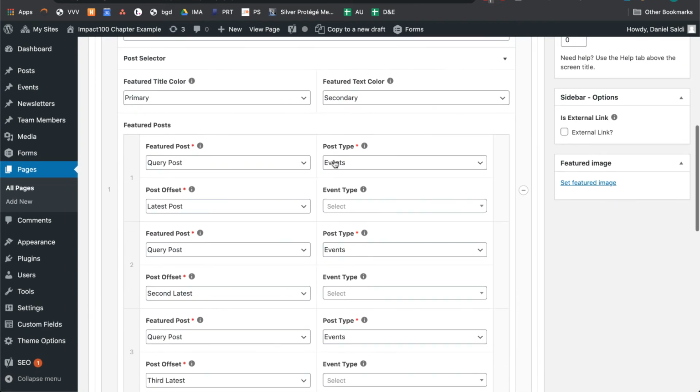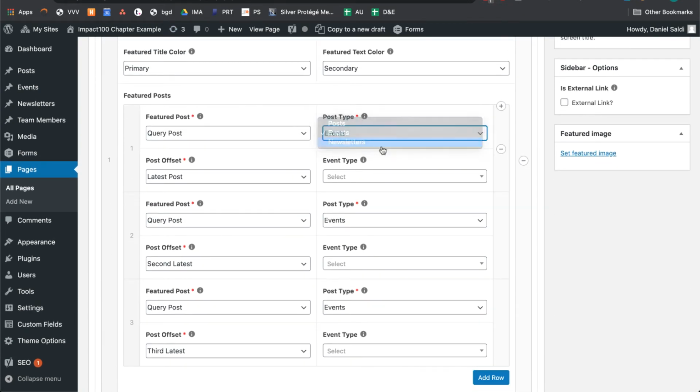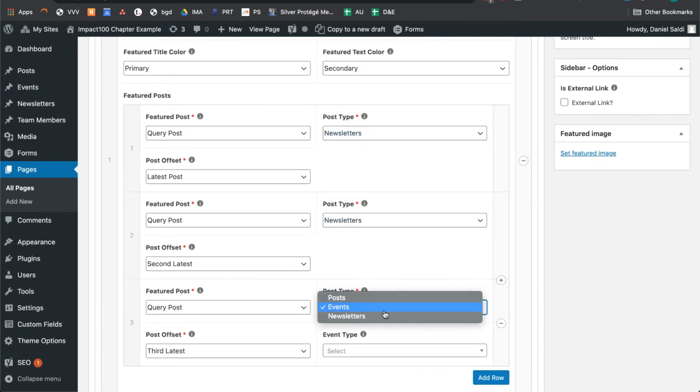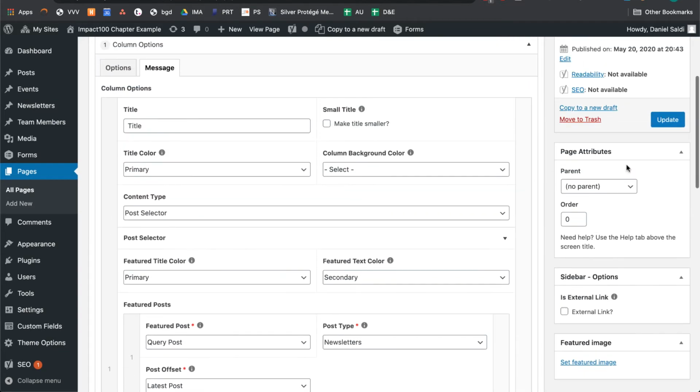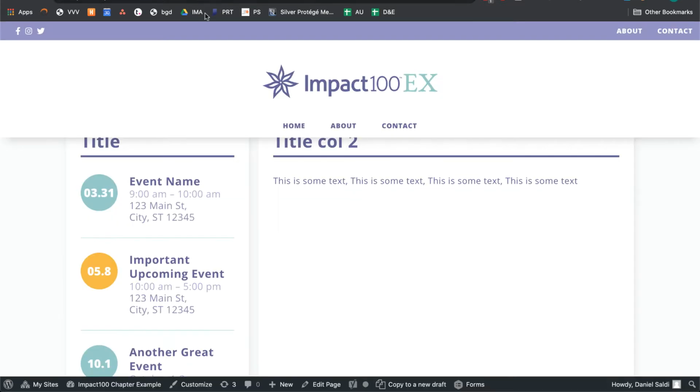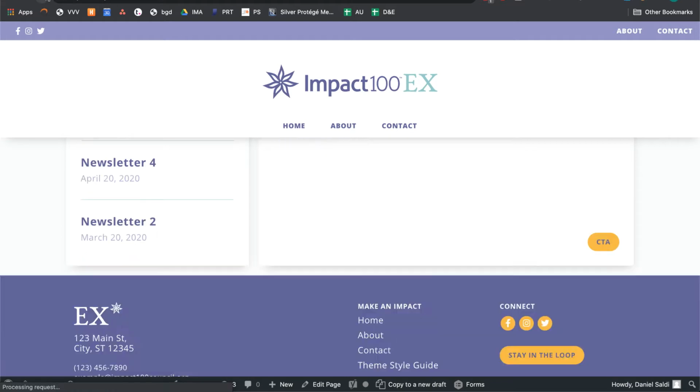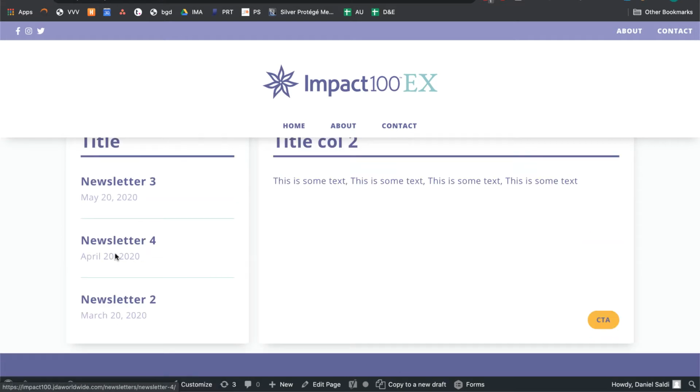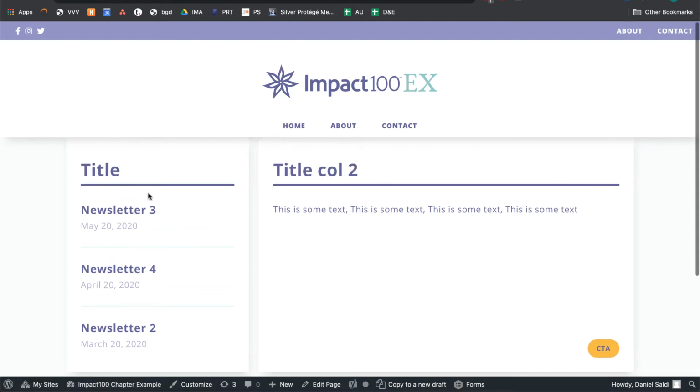And I need to remember, but I believe you can do the newsletters as well. And let's go ahead and click that and see if it works. I can't promise that it will, but I think it does. So yes, there we go. So we can have a list of some of the latest newsletters that have been posted.